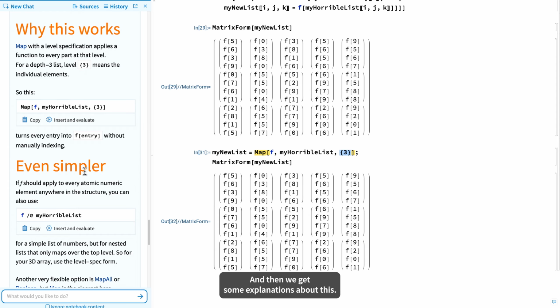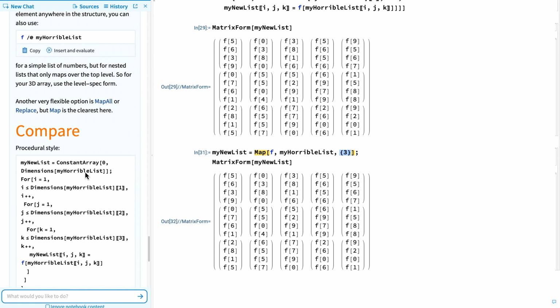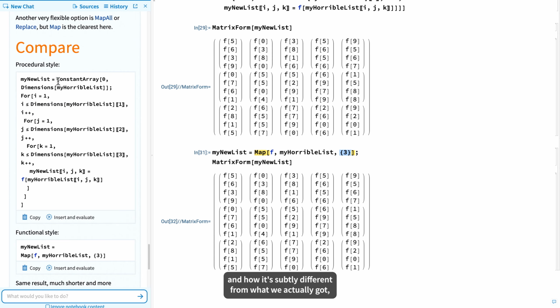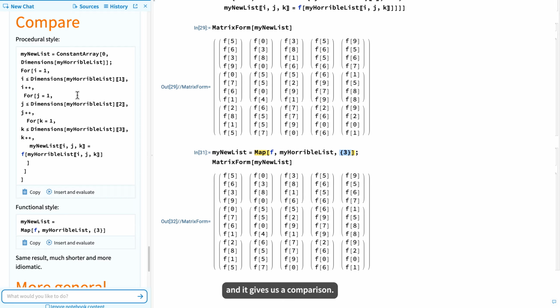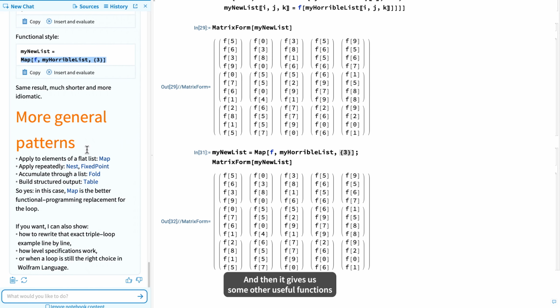And then we get some explanations about this. And this won't quite work, but it actually is telling us why it won't work there and how it's subtly different from what we actually got. And it gives us a comparison. So like I said, it knows about what we have there and can use that to inform its responses. So it's a direct comparison saying, you had this, but now look at this. Isn't that better?